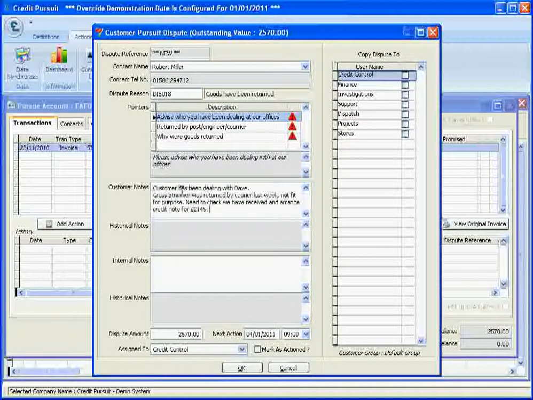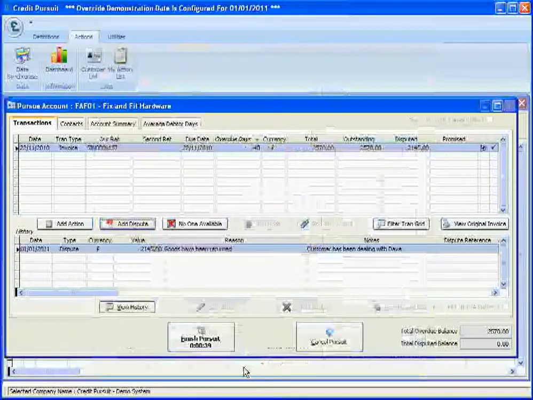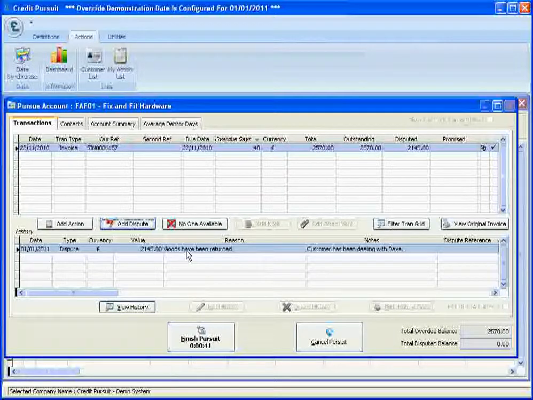After adding notes and correcting the amount, we can then check to see who it's assigned to. With any dispute, we also have the option of copying in any other departments. For this one, we would probably want to copy in finance and stores. Once this has been completed, click OK, and this action has been recorded.